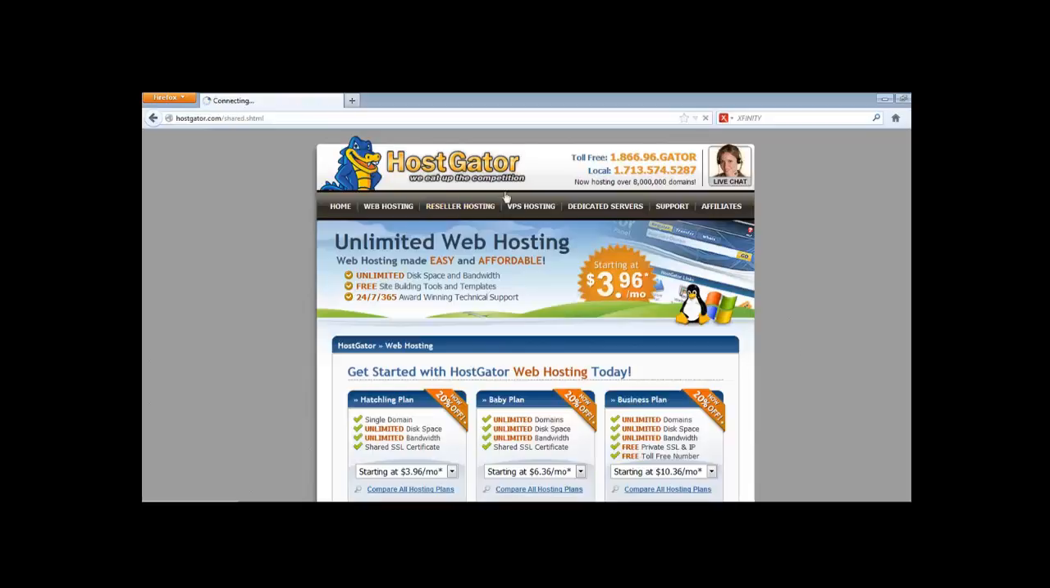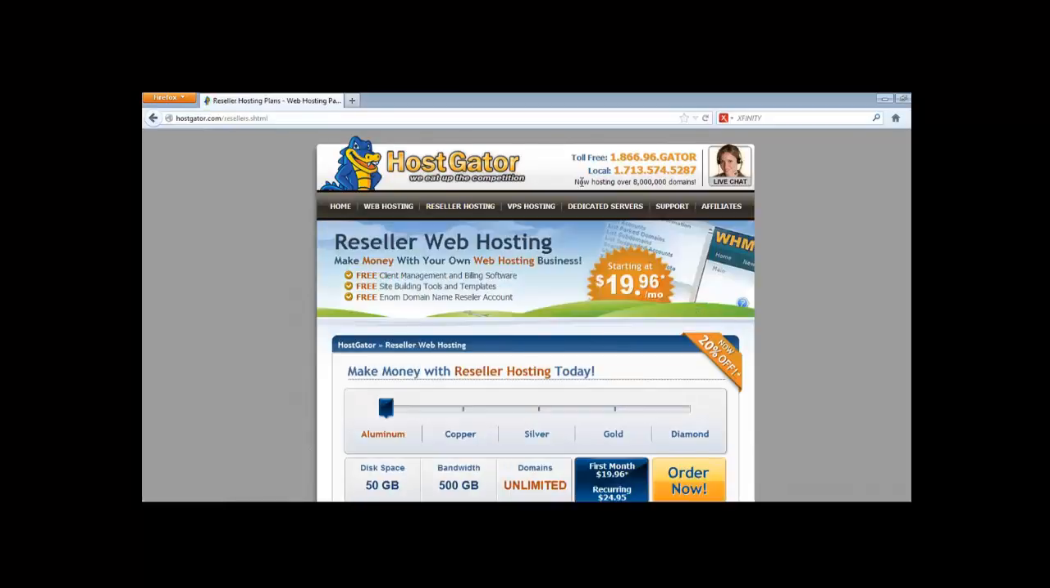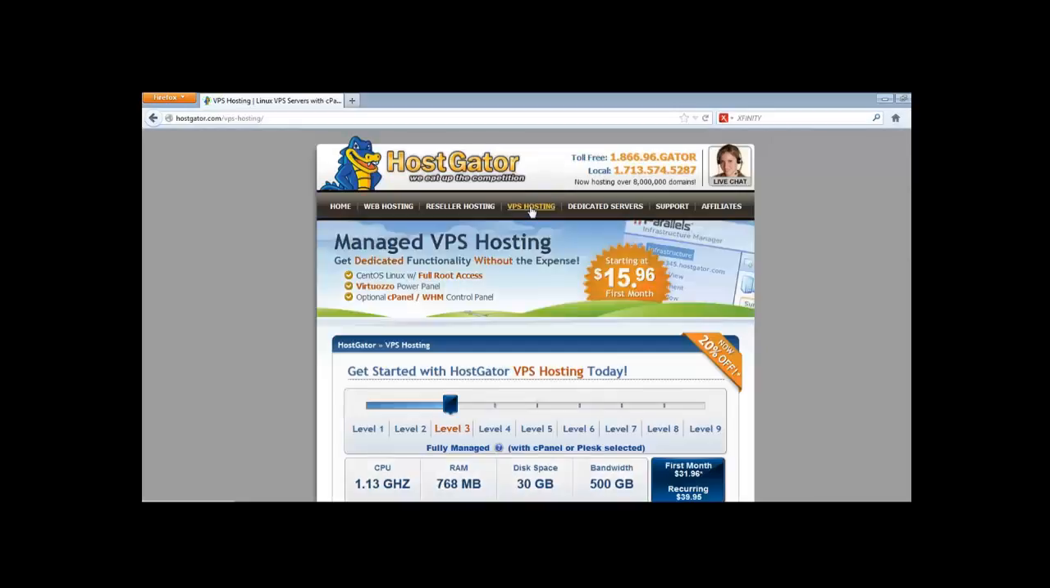Reseller hosting, just so you understand what that means. Reseller hosting is so you can actually have a client management tool, so you could actually host websites for other people. So if you happen to have like a web design business or a local business where you want to actually host websites for local people, you could actually choose the reseller hosting option. VPS hosting is another option. VPS is more of a dedicated server. It's a lot more expensive depending on the direction you go compared to normal web hosting.